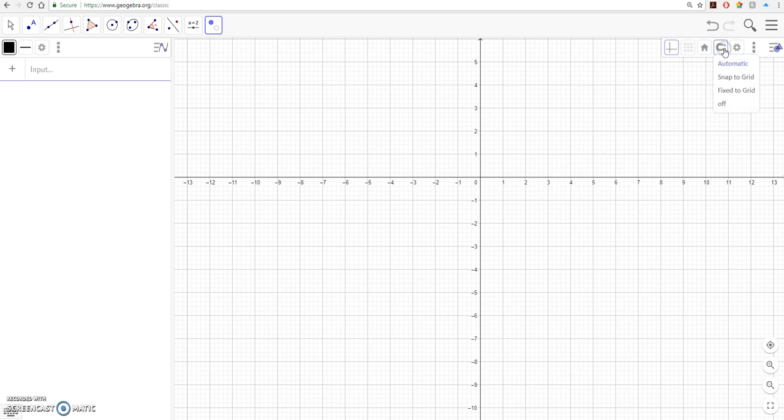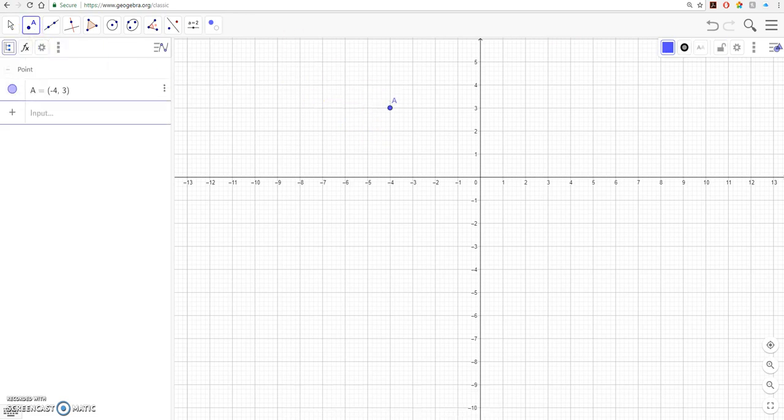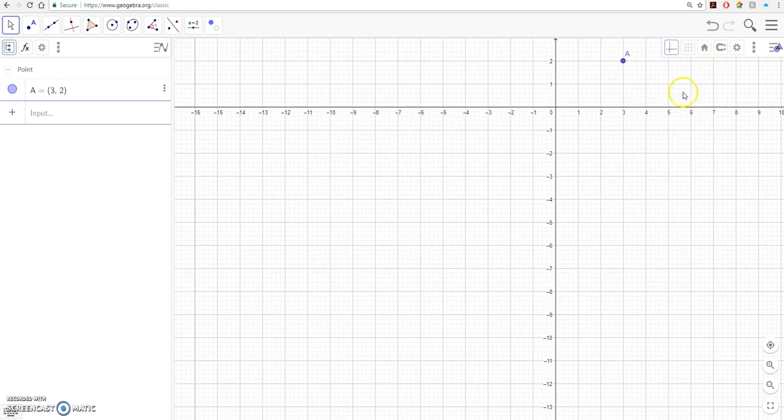The next one that's helpful is this one that looks like a magnet. If I do fixed to grid, say I put a point on my grid and want to move it, and you can see the ordered pair is -4, 3. If I click this point and move it around, it only stays on integer values. That's where that fixed to grid option is, which is kind of nice.